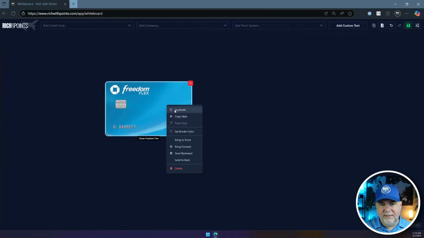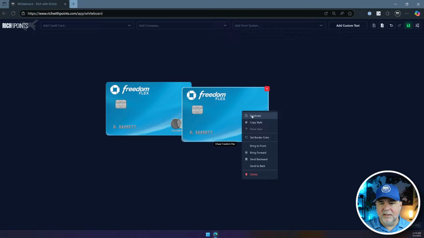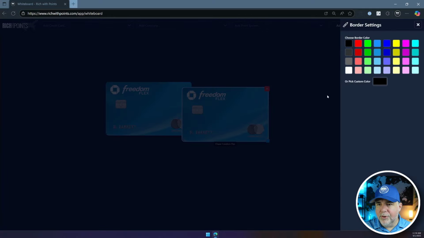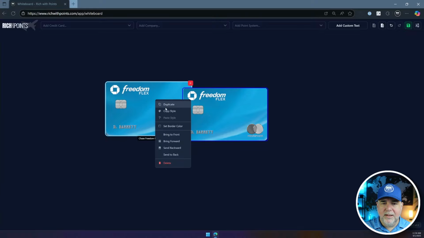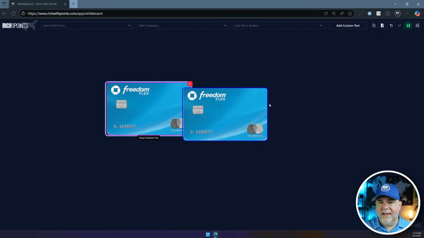You can right click on it, duplicate a card, right click. You can set a border. So if you wanted this to be blue, and this one to be pink, you could do that.